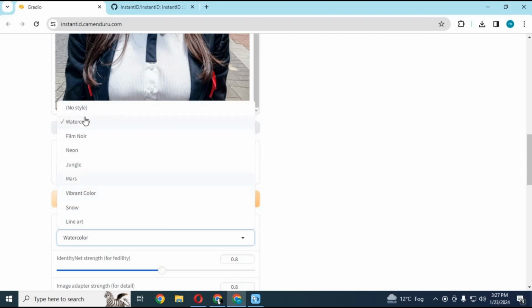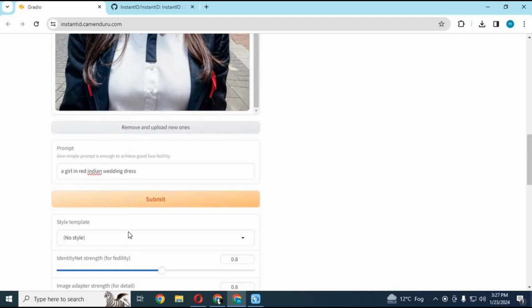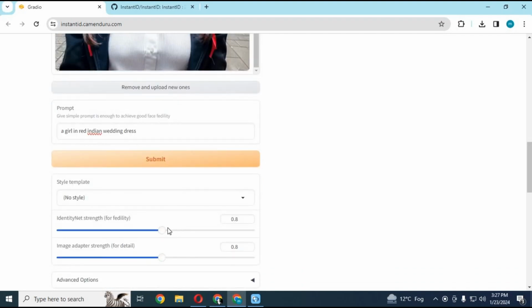Choose a style, I recommend using no style. Higher weights will give more similar results, don't go higher than 1.5 though. Click submit, in seconds this will generate an image.